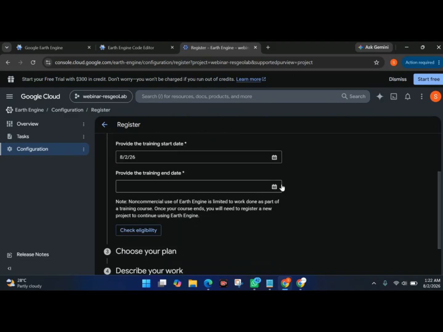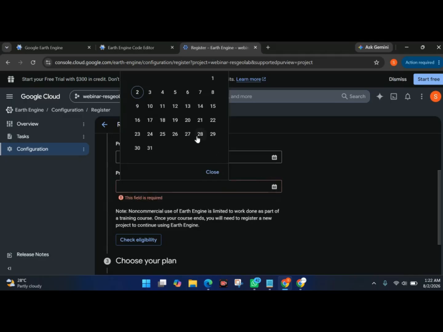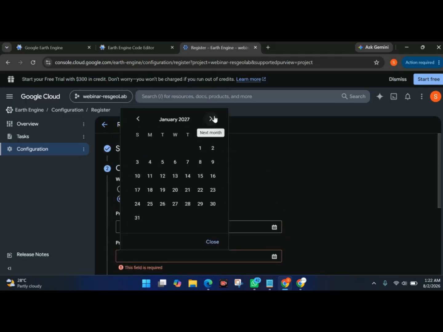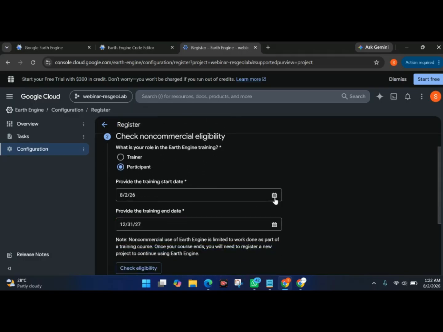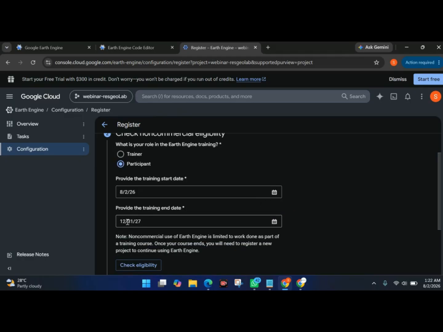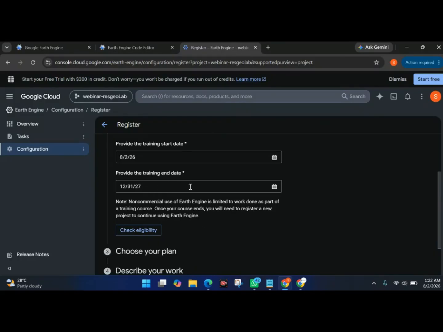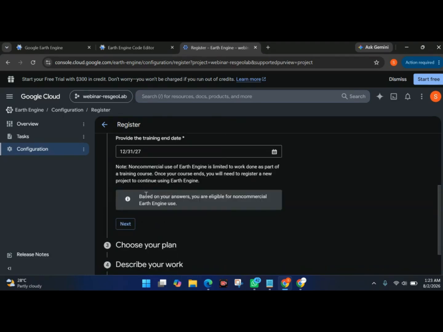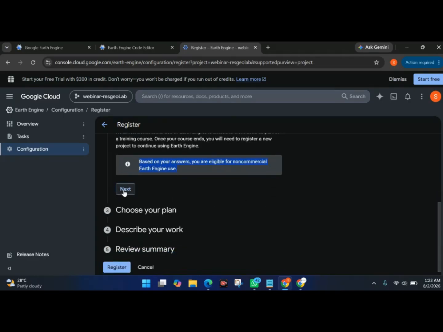That was obviously approximate. You can use any of these, like December 31, 2027. Okay. So this is not mandatory, or this is not fixed. You can use after then or before then. Yes. Then check eligibility. Simply, okay, fine. Based on your answer, you are eligible for non-commercial Earth Engine use. Fine. Then simply click next.